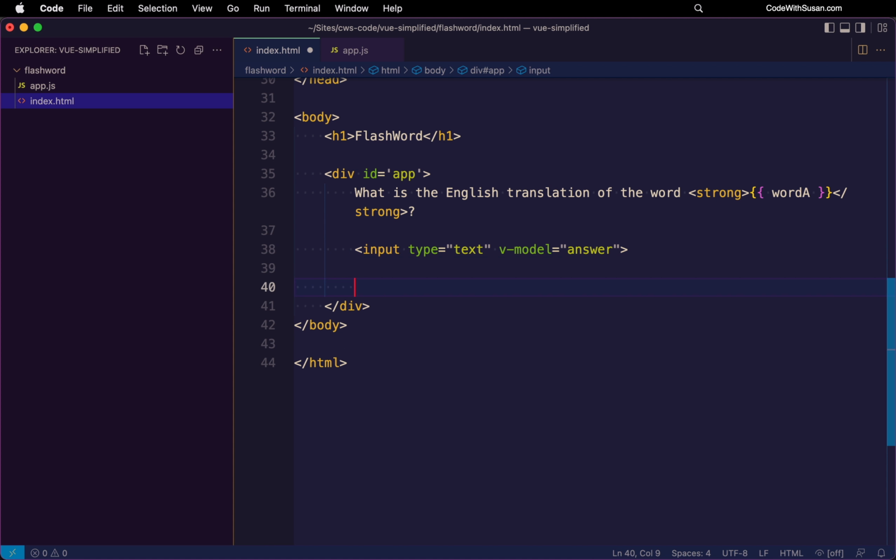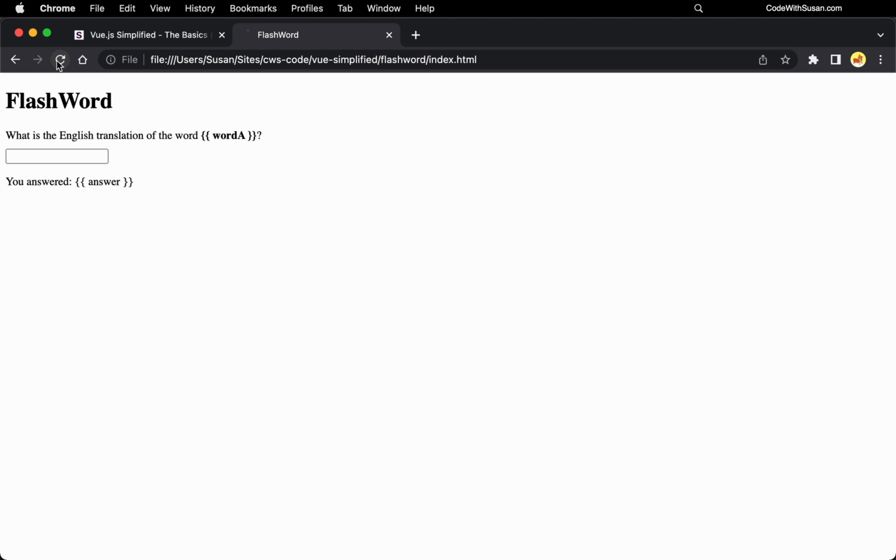Just to see this, let's also use the answer as a basic output on the page. So I'll have a paragraph that says you answered. And then again, using our text interpolation syntax, that double mustache syntax, we're going to output the answer data property. So now we've got one data property that we're using in two different places. One, we're binding it via the v-model directive to this input, and we're also text interpolating it, or outputting it, to the page. So saving those changes, coming back to the browser, let's refresh it.